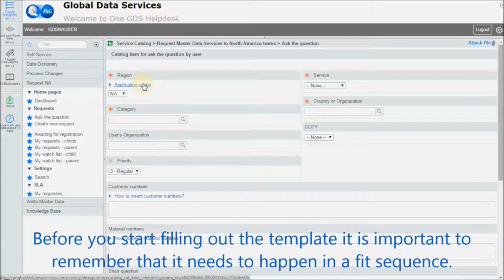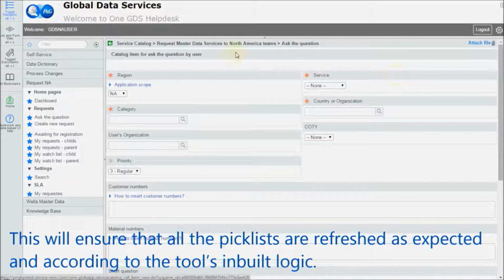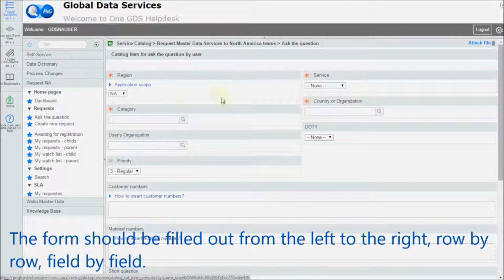Before you start filling out the template, it is important to remember that it needs to happen in a fixed sequence. This will ensure that all the pick lists are refreshed as expected and according to the tool's inbuilt logic. The form should be filled out from the left to the right, row by row, field by field.